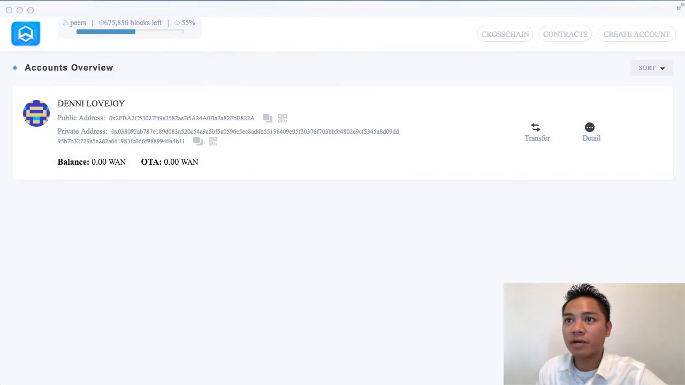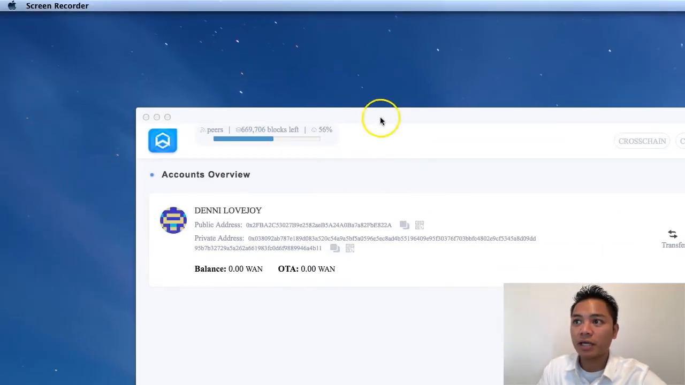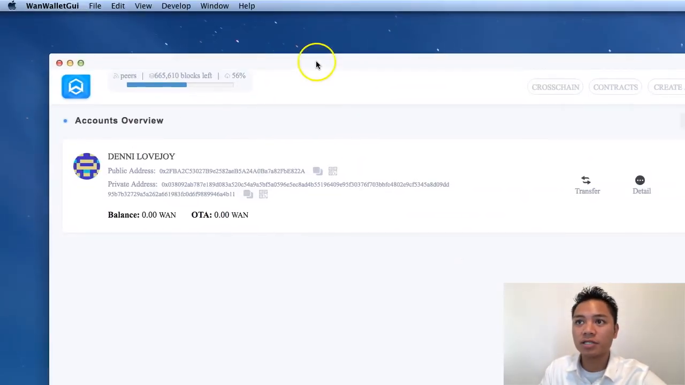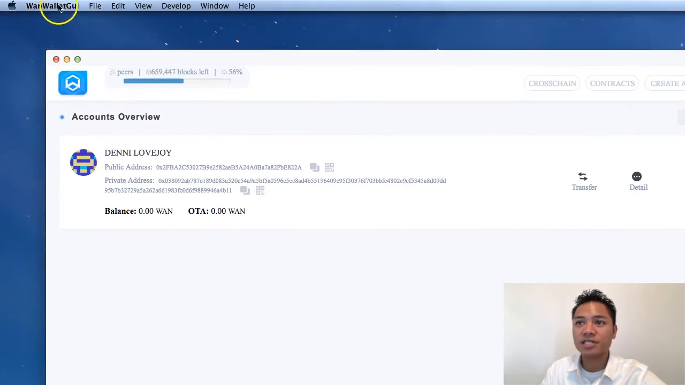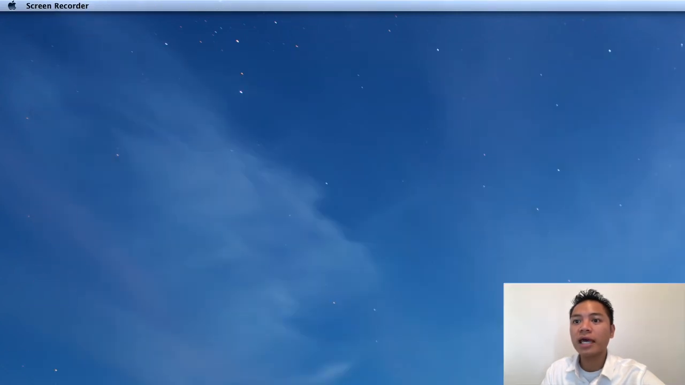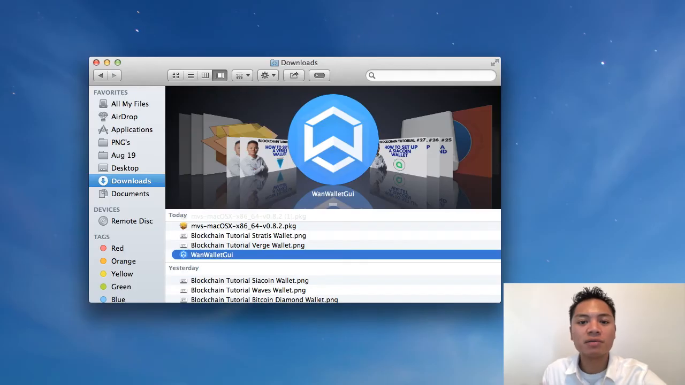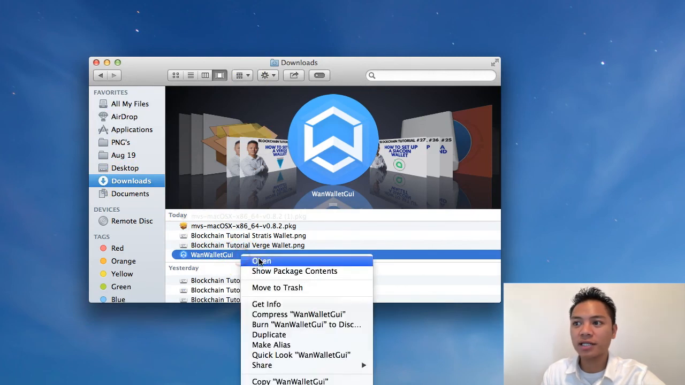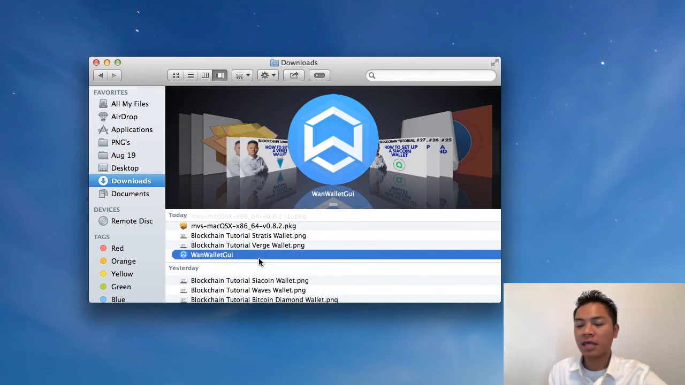So I'm gonna drag my screen to the top left here, and I'm gonna open up this wallet here, and on the top it says Wan Wallet GUI. I'm gonna go ahead and click that and then click quit, and it disappears here. What I'm gonna do to reopen it is go to my Finder, go to downloads, and then find Wan Wallet GUI here. I'm gonna right click it and then click open, and then wait for it to open up again.